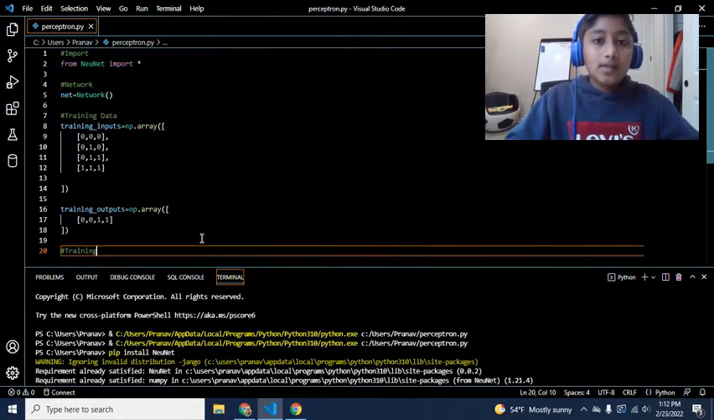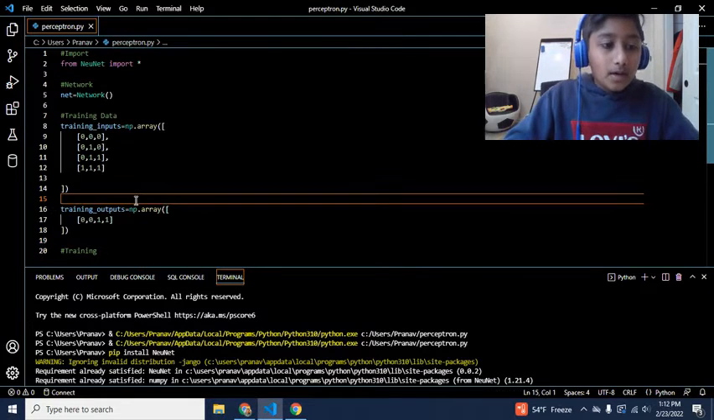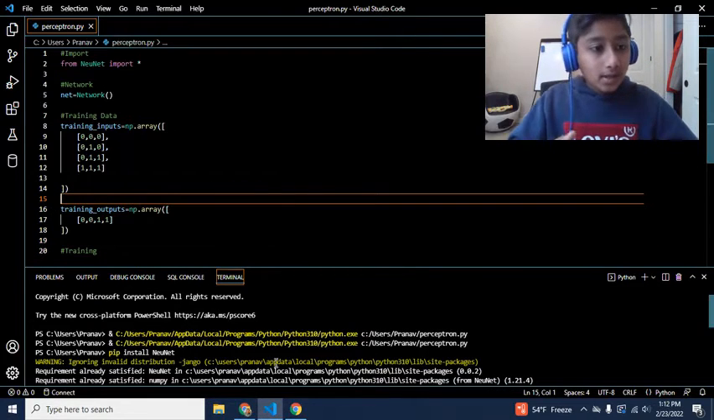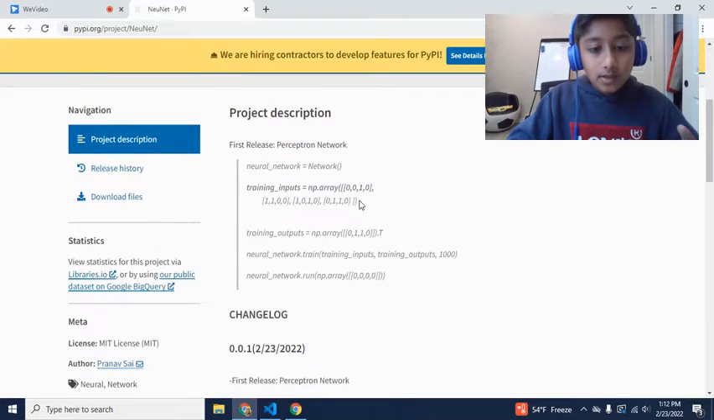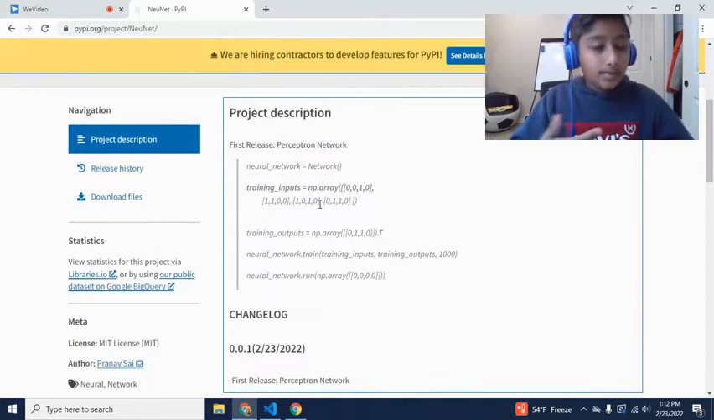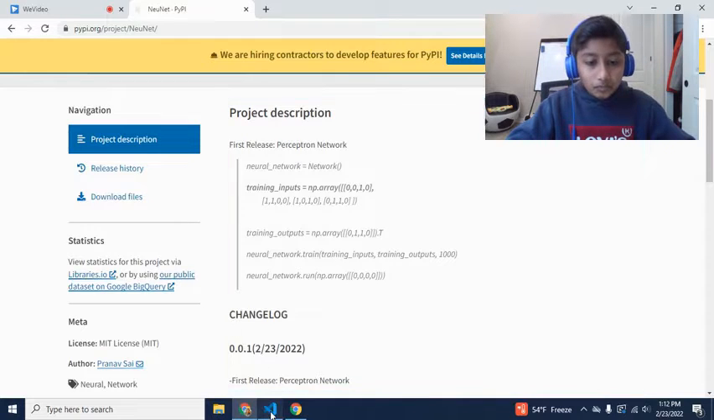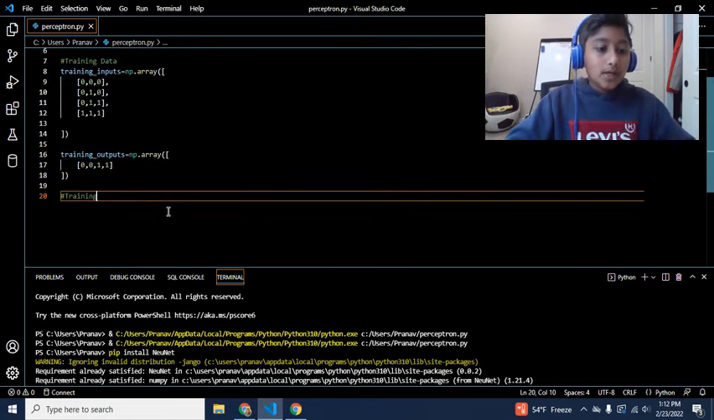By the way, if you guys have any errors with the syntax code, you could just see the code right here in my project description. So if you'd like, you just copy and paste this there so you don't have any syntax errors. But yeah. So now let's actually train this.